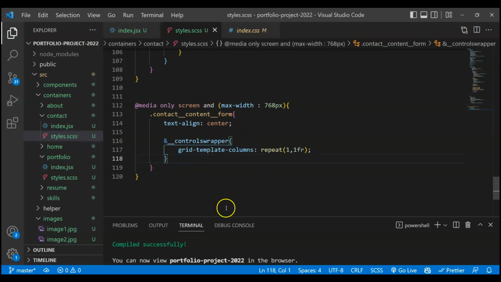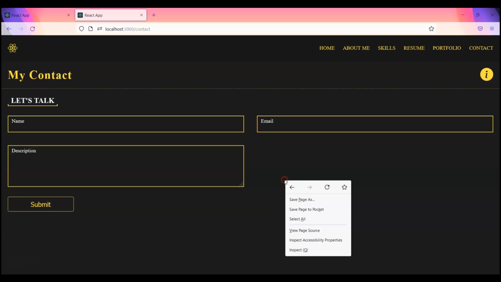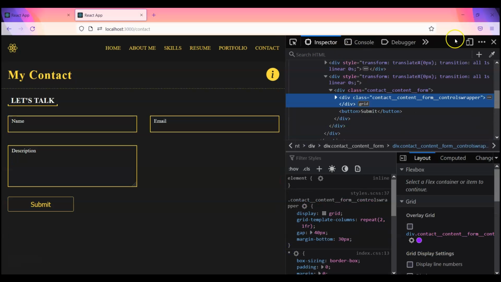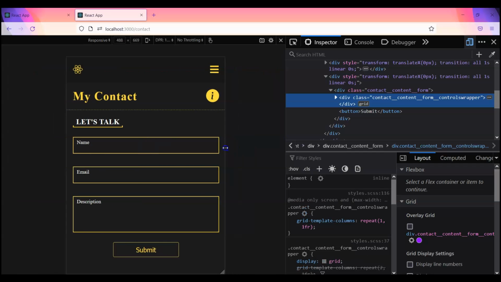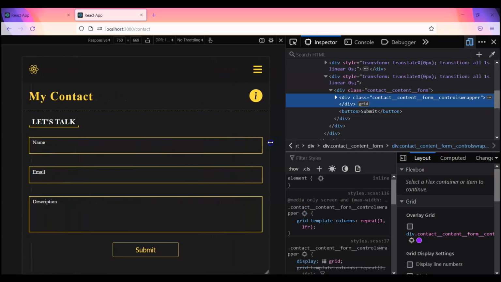Now let's check. All right, so now let's go back, inspect, and we'll go for smaller devices. Now you can see that this is fine and everything is almost completed.